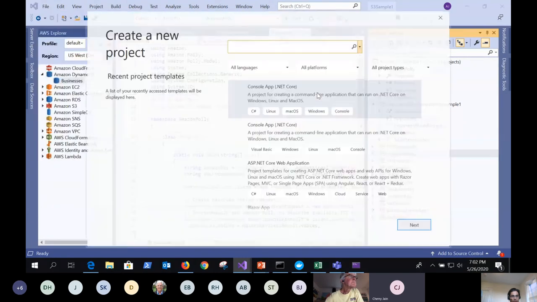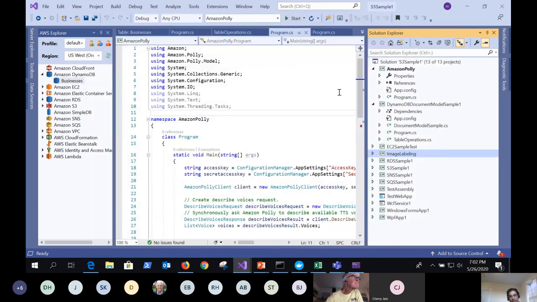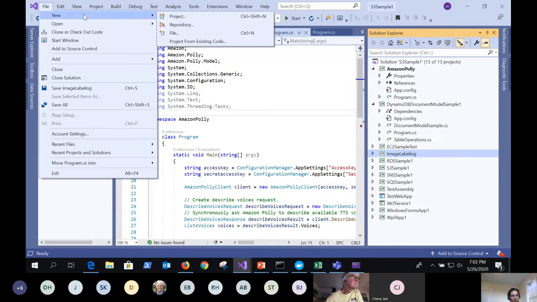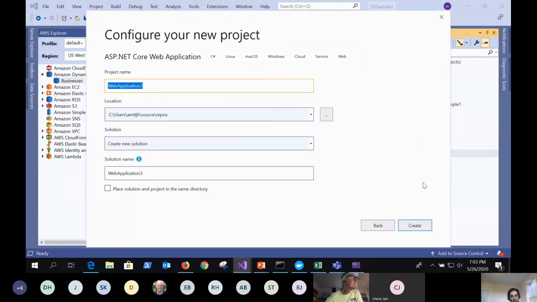Okay. So when you create a new project, let's say Lambda, there are different starter templates for projects. For container versus Beanstalk, the only difference is, I'll quickly show you. A new project. I'll do an ASP.NET Core web application. Let's just go with the default, right?